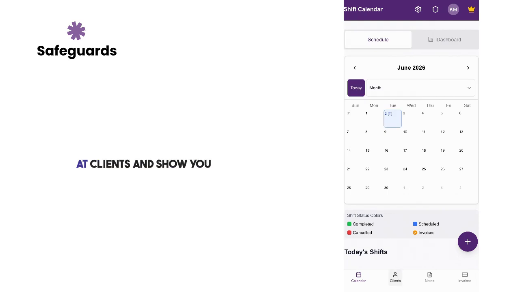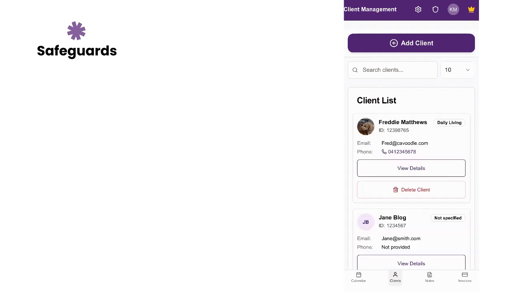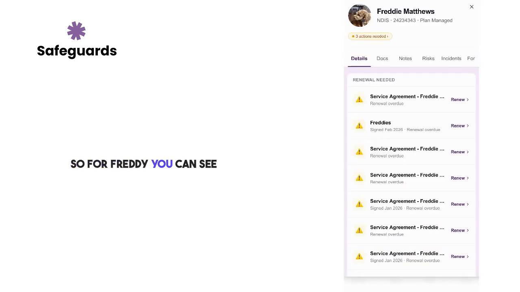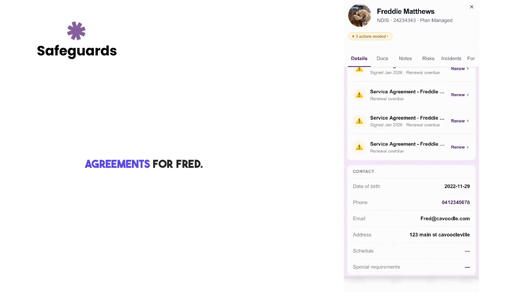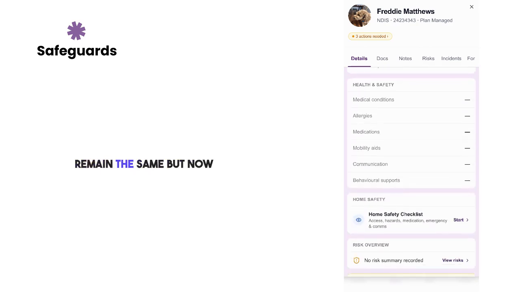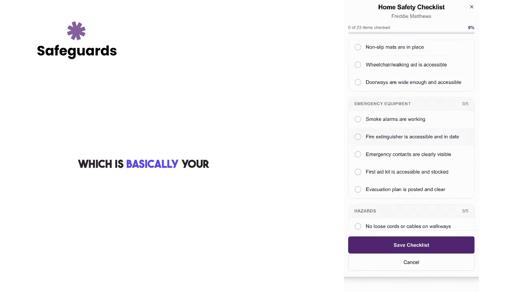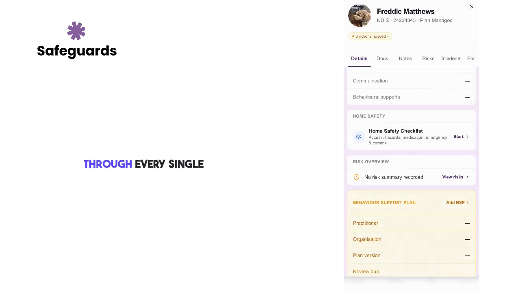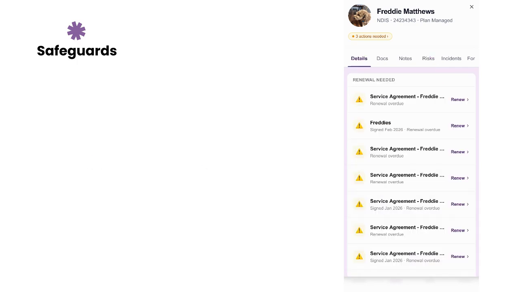I'll have a quick look at clients and show you what's included now. So for Freddie, you can see anything that needs attention is there. So those are all my practice service agreements for Fred. So these details remain the same, but now you've got a home safety checklist, which is basically your risk assessment. I'm not going to go through every single thing, but just to give you an idea. And your risks are recorded over here if you have any.